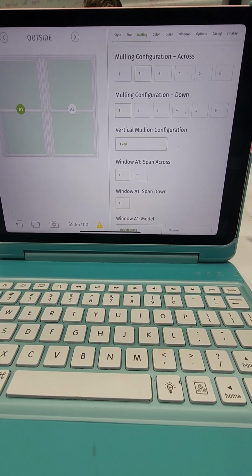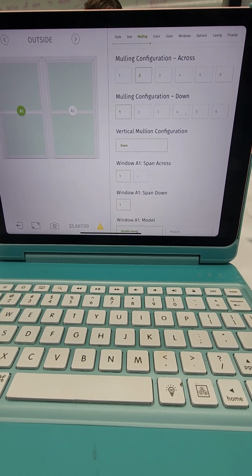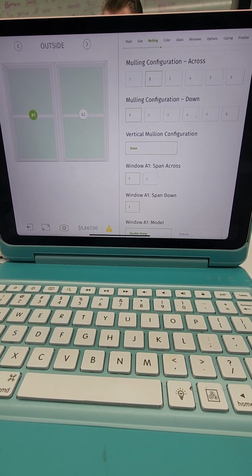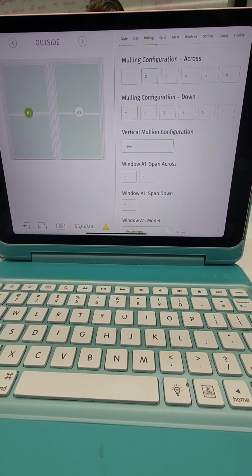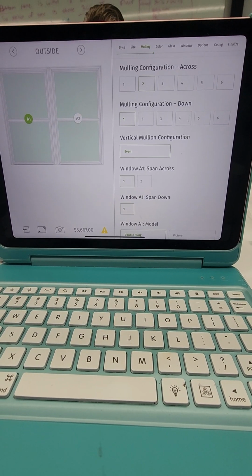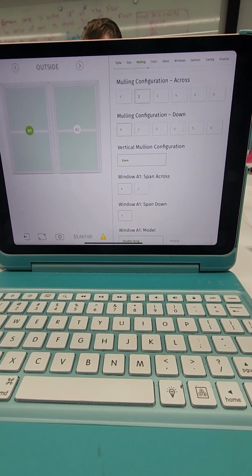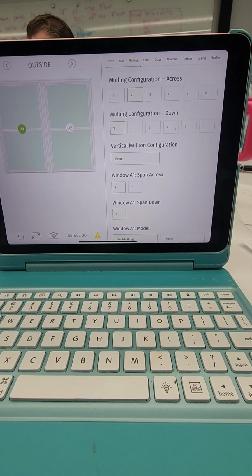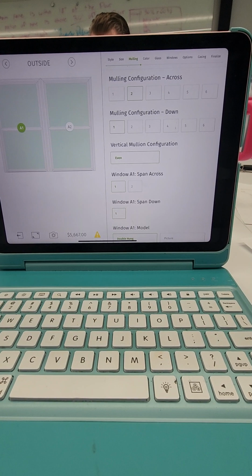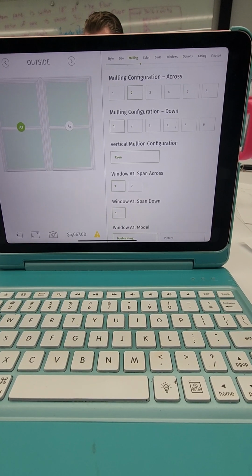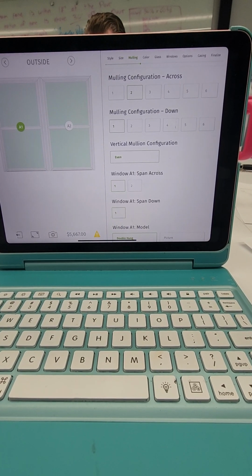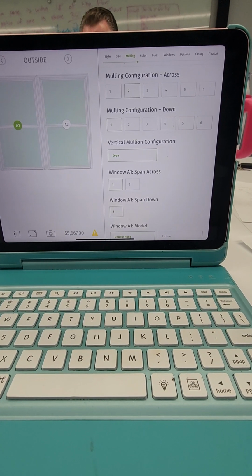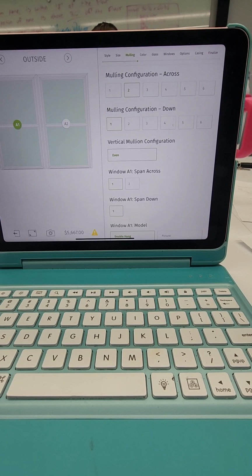So mulling configuration across 2. Now you see 2 windows, right? Correct. Yes. So these are side by sides. I love that it tells you if you can't do it. That's great. That makes it so easy. It takes the guesswork out. Yeah, anything wider than 36 inches, well, doors 24 inches and cabinets, they have to be two plus doors, anything wider than 24.